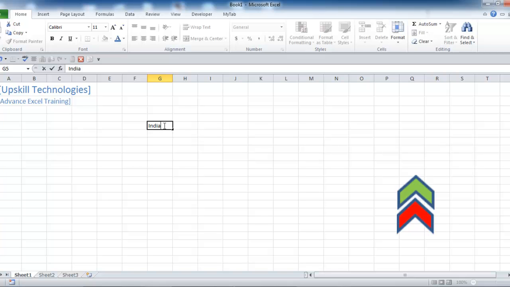And the important thing is, whenever you're done typing, don't just leave the cursor there. You have to hit the enter key or the return key. So I hit enter. Right, so this is how you type anything in a cell. Let's try this by typing London in, say, J2. So I go here to J2, I type LONDON.